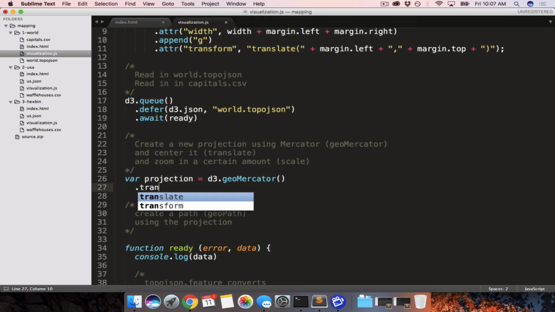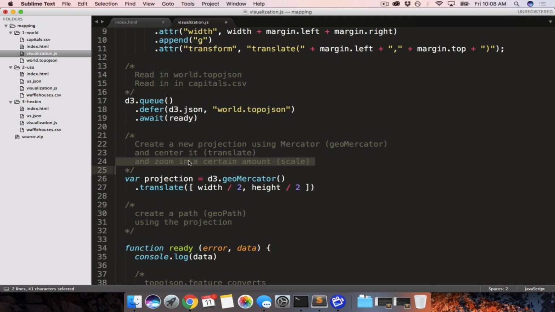We want to center it in the middle of our visual, so we are going to do width divided by 2, height divided by 2. This is going to center it. Later on, we'll scale it to zoom in or out a certain amount, but for now, let's just stick with this very basic projection. So even though we now have a projection, we need some way.